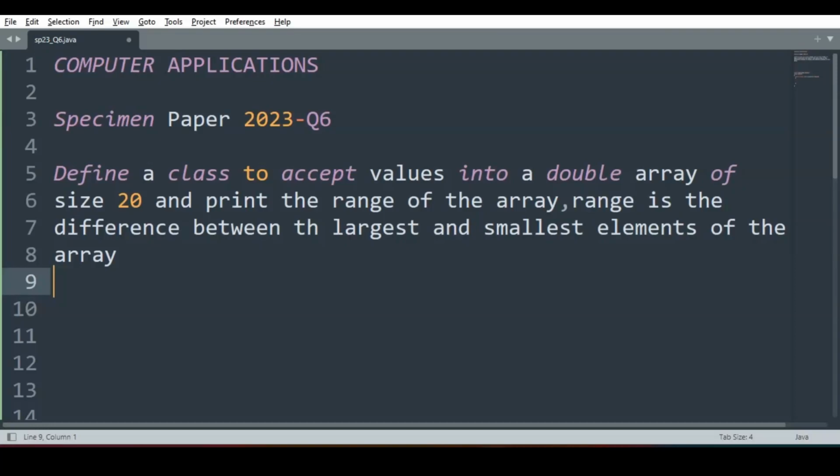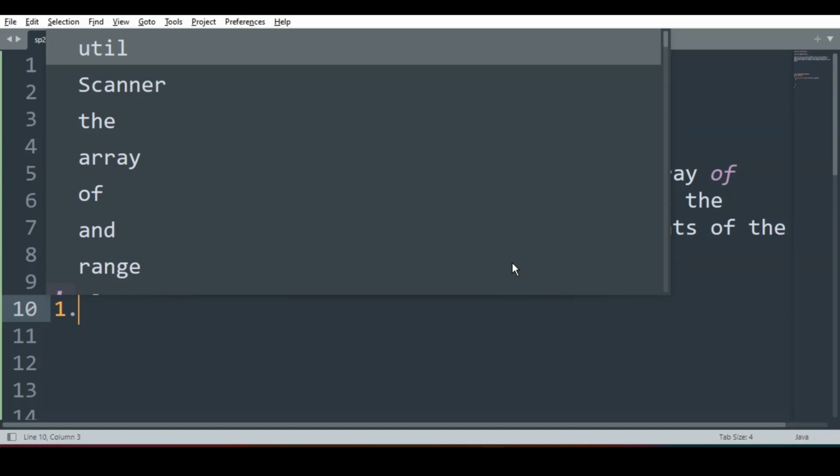Hello everyone. In this video we will be discussing question number 6 from the specimen paper of 2023. It says, define a class to accept values into a double array of size 20 and print the range of the array. Now what is the range? A range is the difference between the largest and smallest element of the array. In short, by looking at the question we have to decide what we are supposed to do.